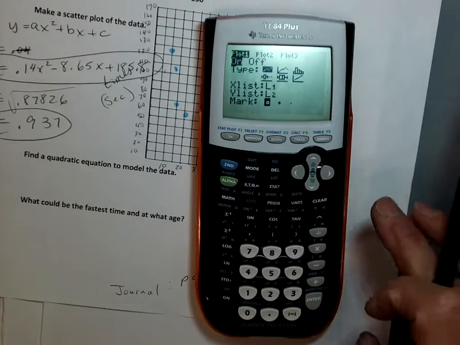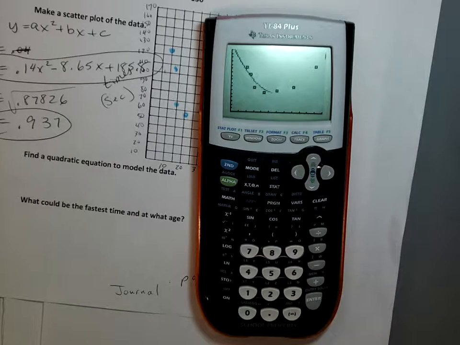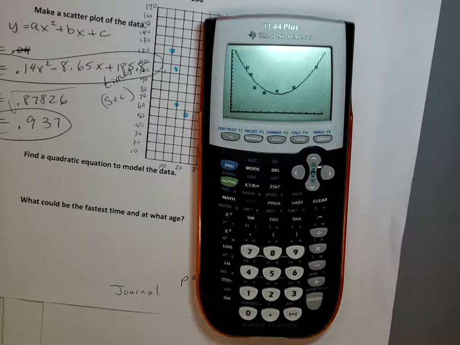Now if I push enter, if I push graph right now, there's my dots. Isn't that cool? So it's not a bad fit. Now if you're having trouble with this, I can help you with this, okay? Anybody need help with this?